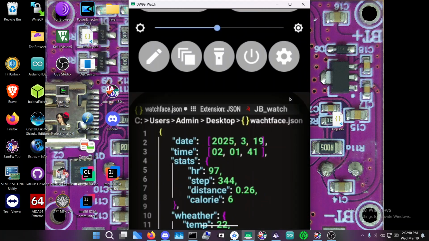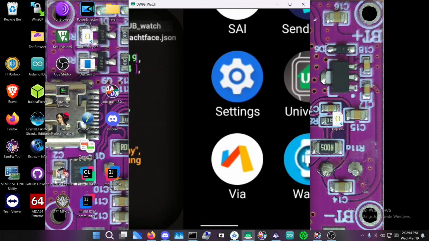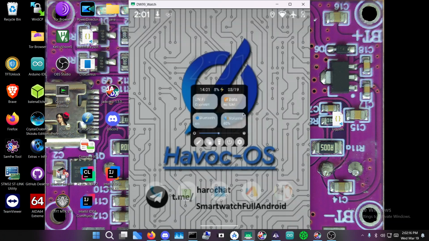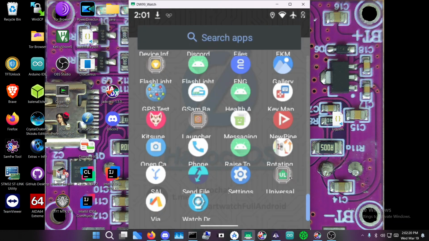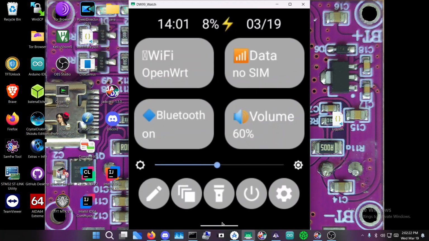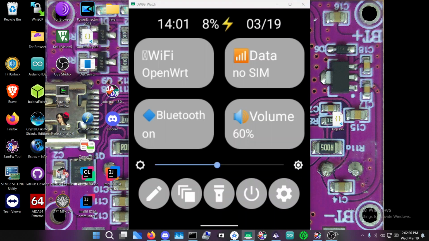Okay, I think I've shown you everything about the new app. I will show you how to toggle the Wi-Fi programmatically now. One moment.